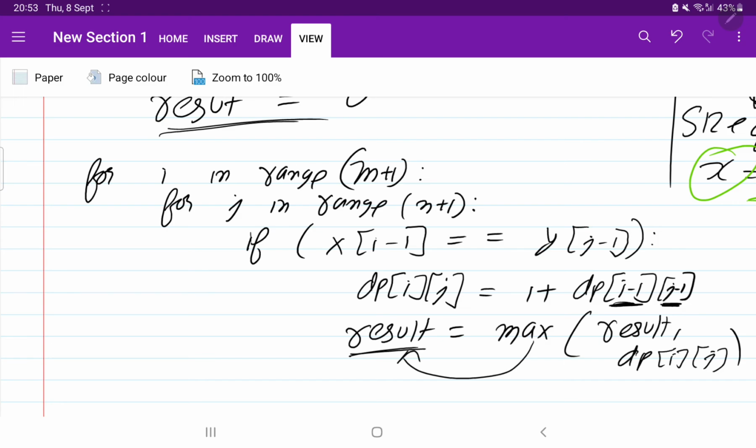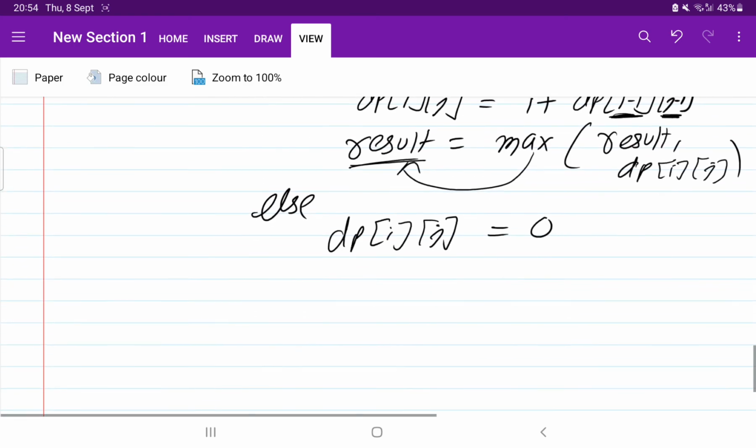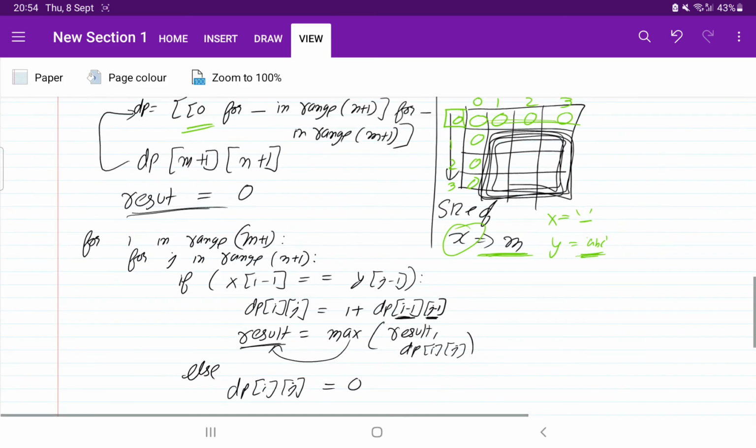So from here we are going to store the maximum value of result or dp i comma j. Else, we are going to make dp i comma j as 0. As I told you, if the elements are not continuous, then in the longest common substring the length will become 0. Perfect. So this is done. Like this our complete DP will be filled.